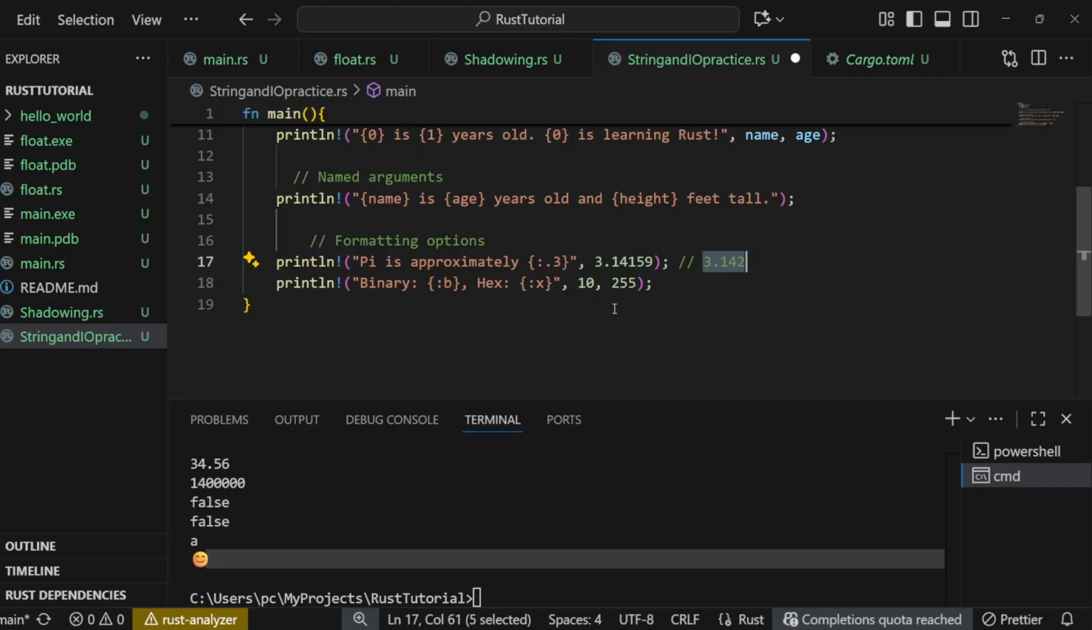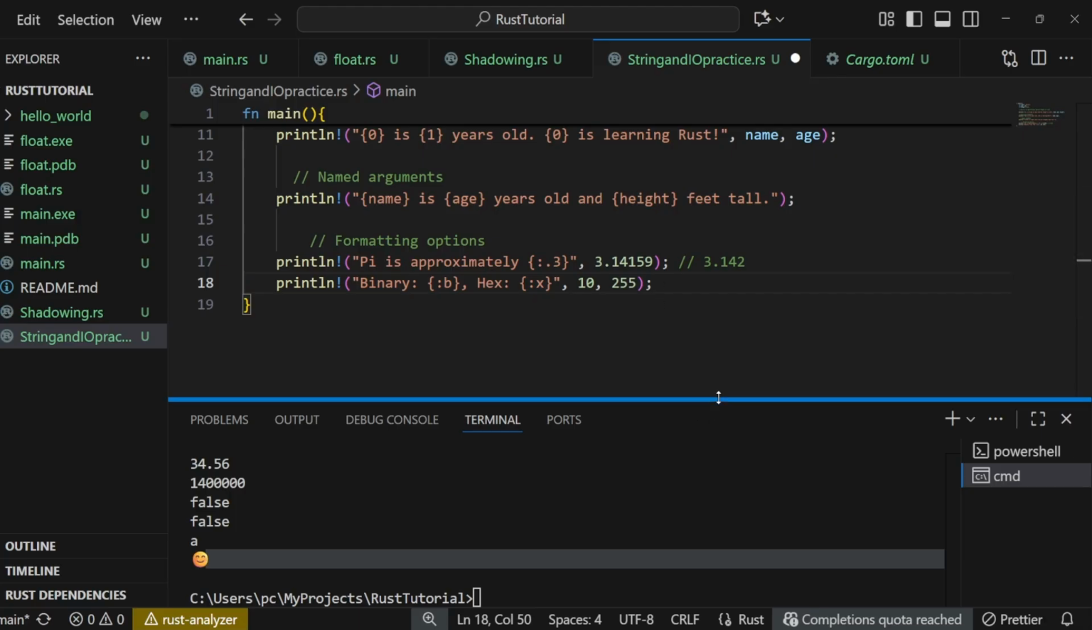For the binary and hexadecimal values, suppose you want 10 to be printed in its binary value, and for 255 you want its hexadecimal value to be printed. So that can also be formatted by typing :b and :x. So now let's check this.